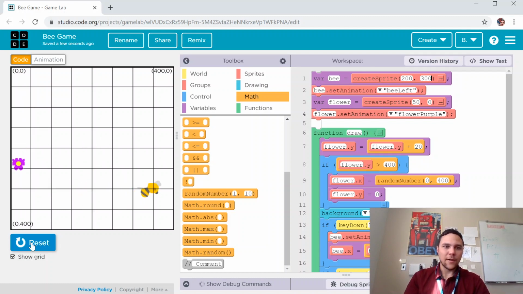It's looking good. All right, so the next step is going to be to make it so that the bee can touch the flower and start collecting points, but I think I will leave that for the next video.